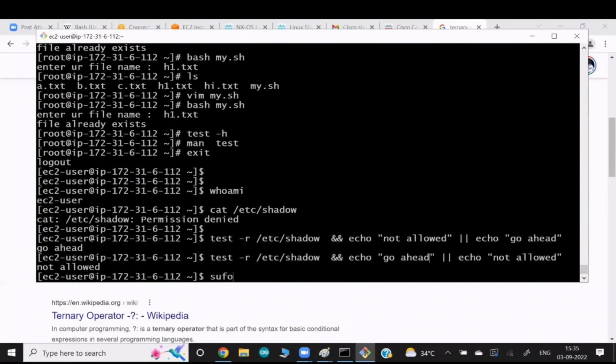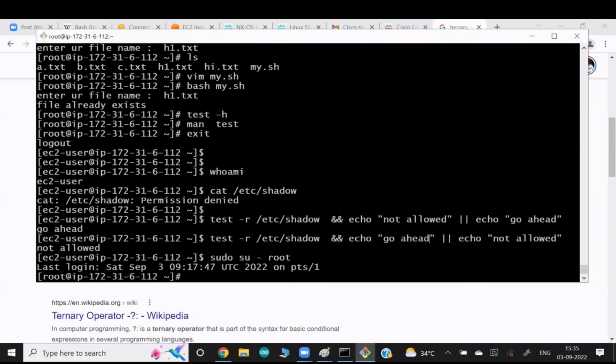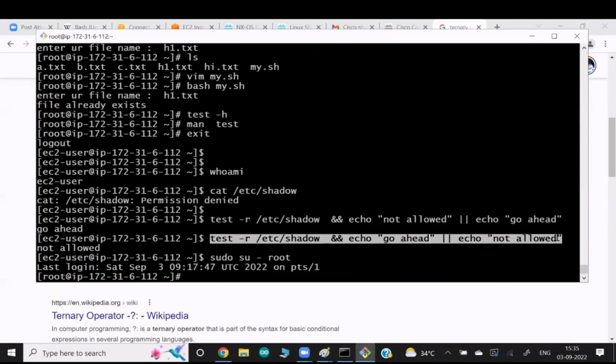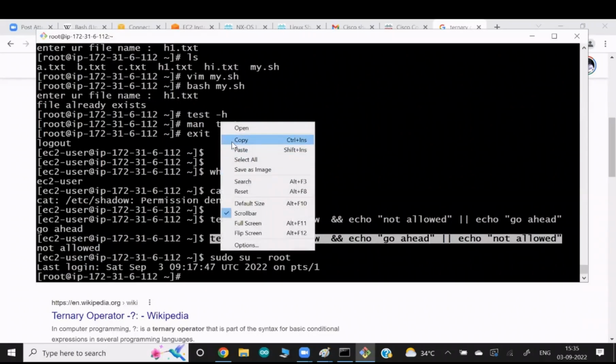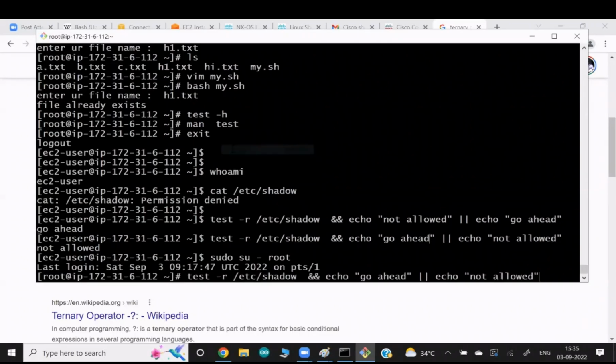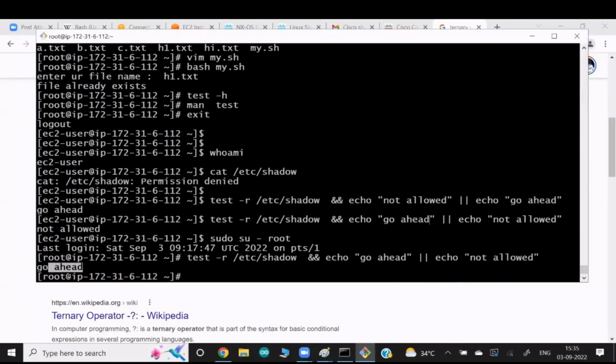But yes, same thing if I try from my root user, with the same command, because the root user has the power to read this file. See here, copy and paste, go ahead, because this user has the power to read it. So we can use the test command to test whether they have read power. If you plan to write something in the file, you can use the -w option to check the write power. If you want to run a script, then you can check the -x option to see whether the file is executable or not. Then only we can run the command or the script.